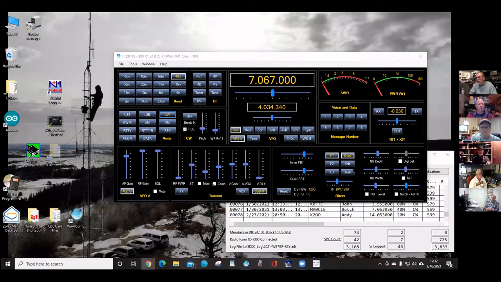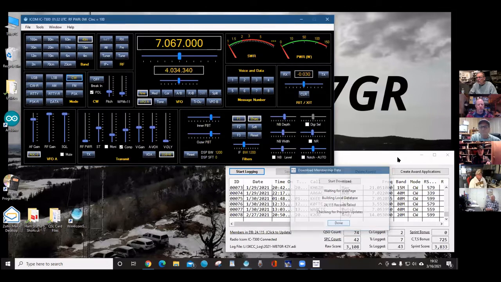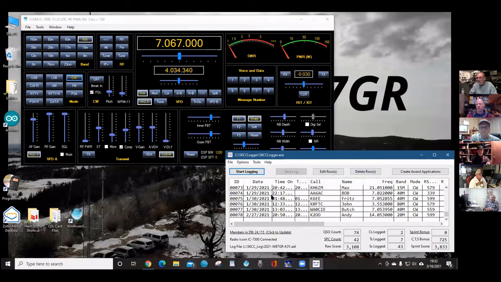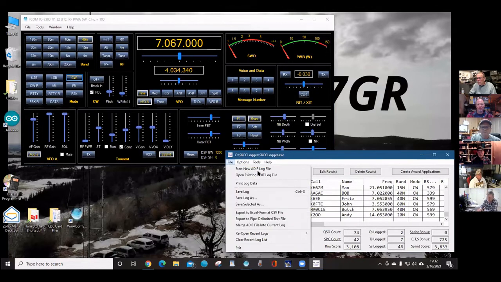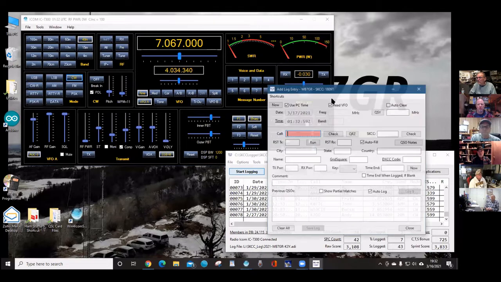Yeah, unless your database is out. So, this is my log that I use for, I don't know which log this is, because I only got 78 contacts and I got about 500 in there. Anyway, start logging. Notice the frequency here, and notice the frequency here.